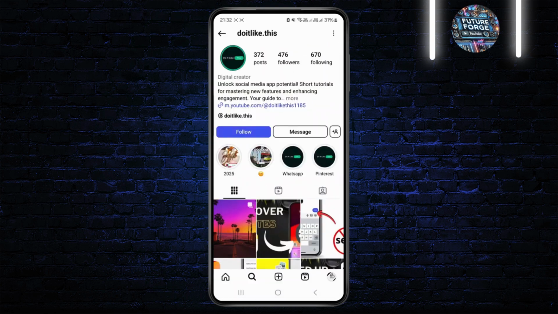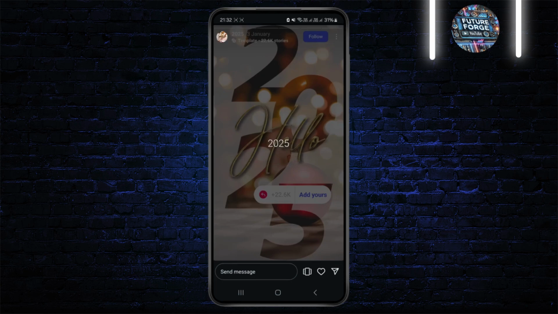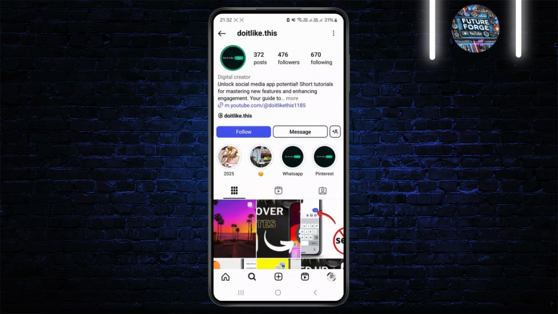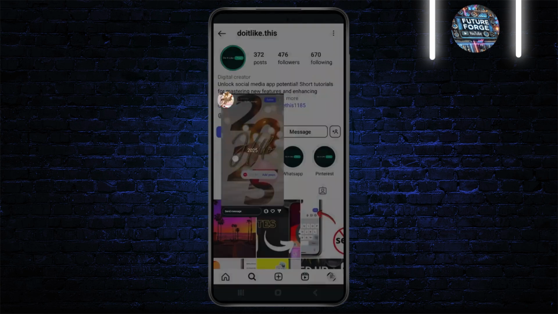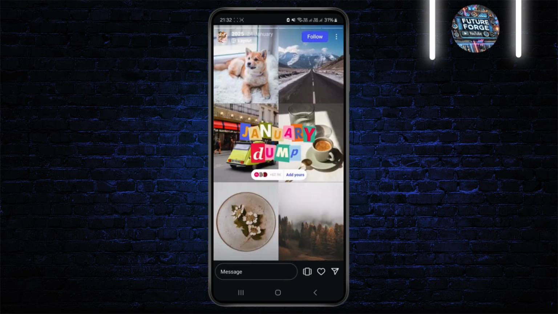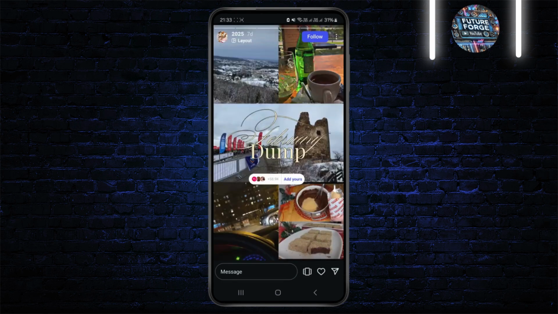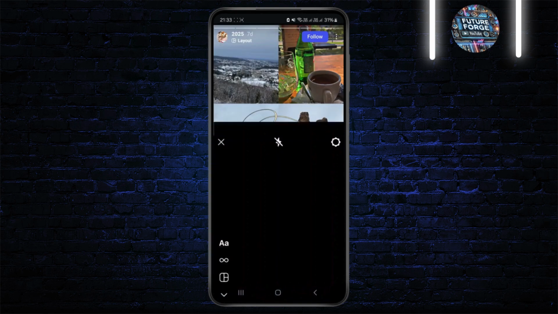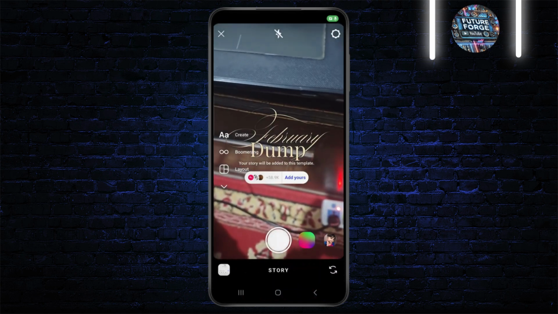Do it like this. They have a bunch of templates already made available for you, so simply tap on their story called 2025 highlights. Then simply scroll or tap on until you find this February dump and click on this Add Yours button, so it will automatically open your camera.